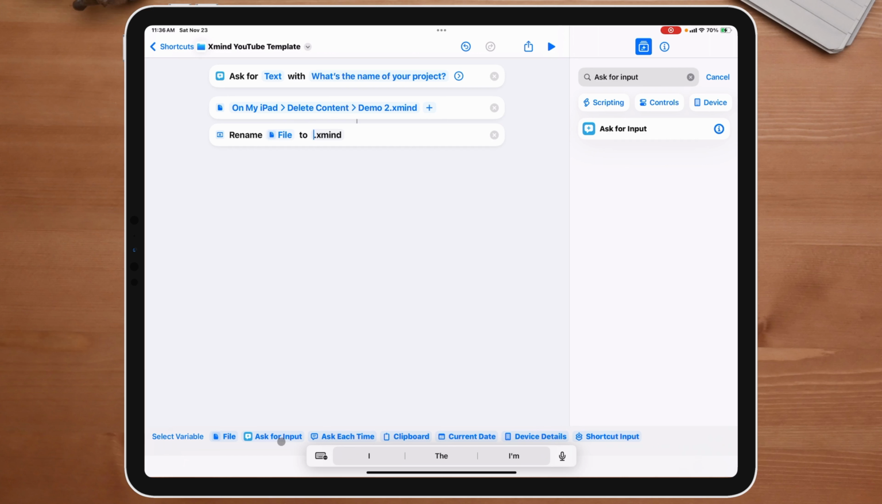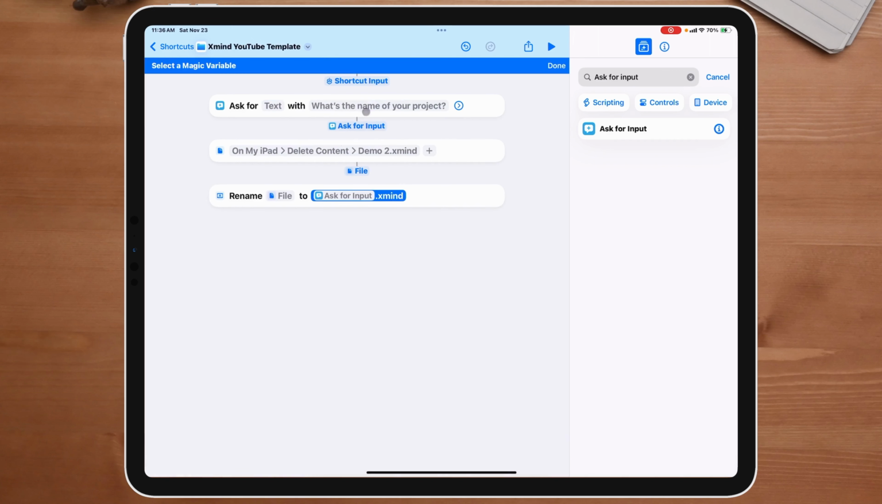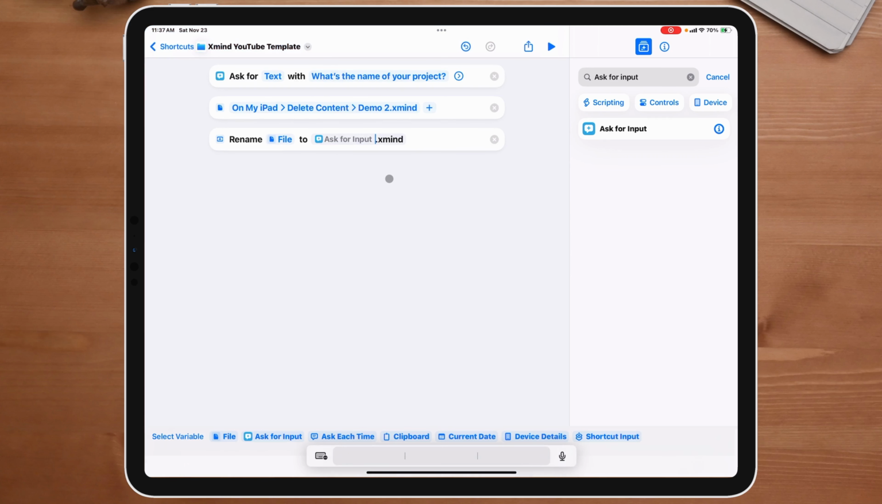And now I'm going to click right here where it says ask for input. I could also click on select variable and come up here and click that as well. But since this is the only one we got, it's safe to do it this way. So if I click right here, select variable, ask for input, exact same thing as you can see. I can hit enter and there we have it.